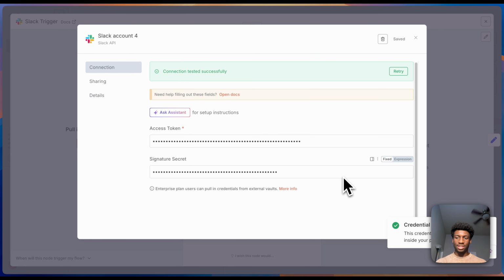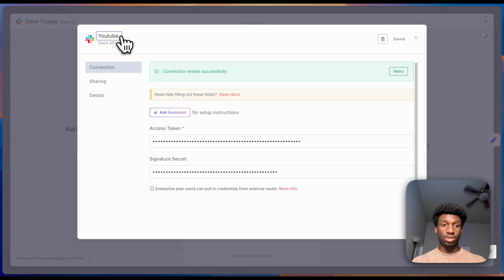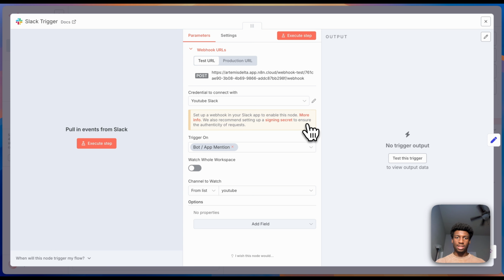Save, and it's going to click say testing. Awesome, great. We want this credential successfully created to show up. So once that is saved, name this whatever you want, but it helps to name your credentials so you know what they are. YouTube Slack. Everything's working great. Cancel out of there.